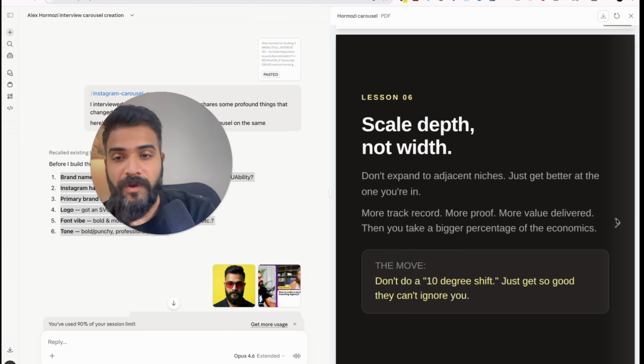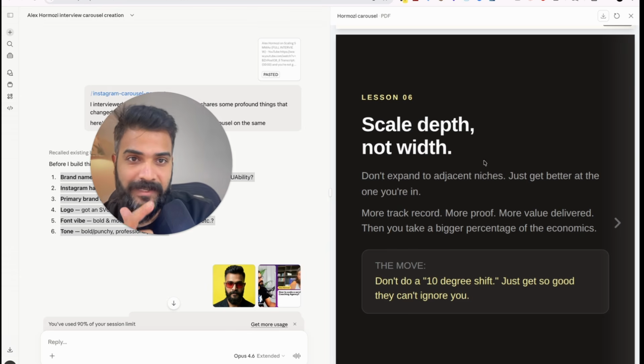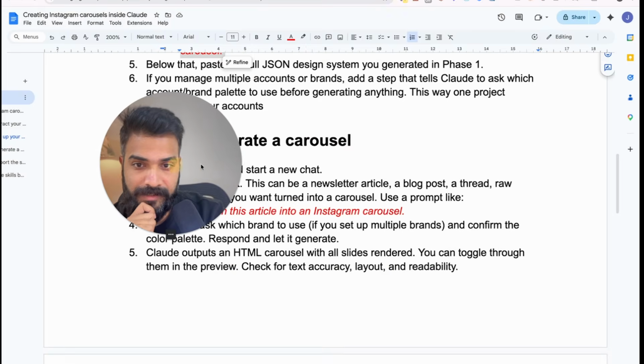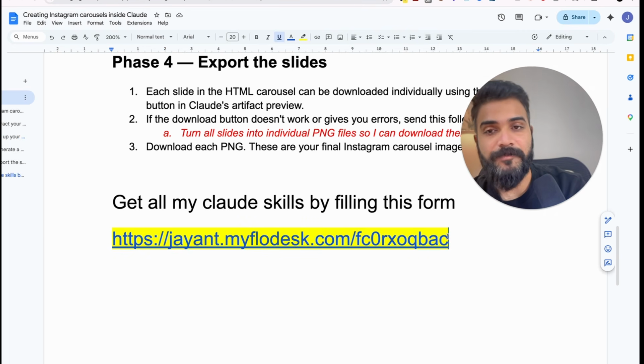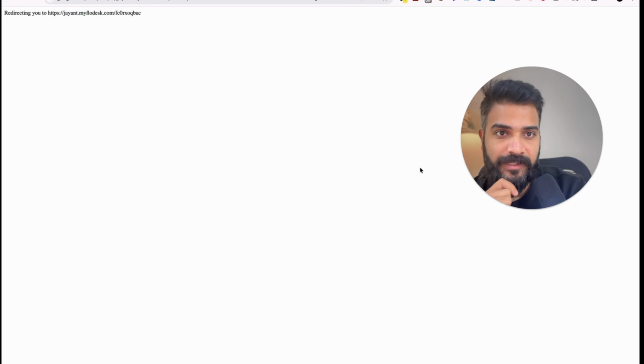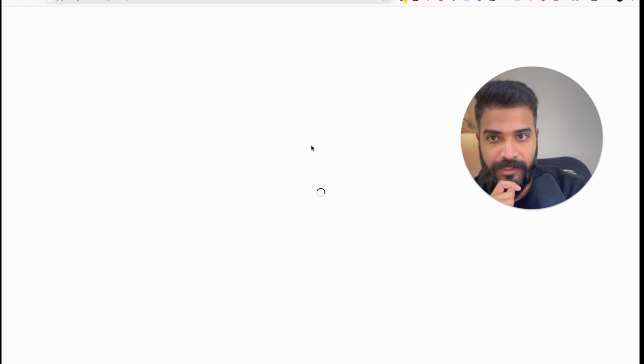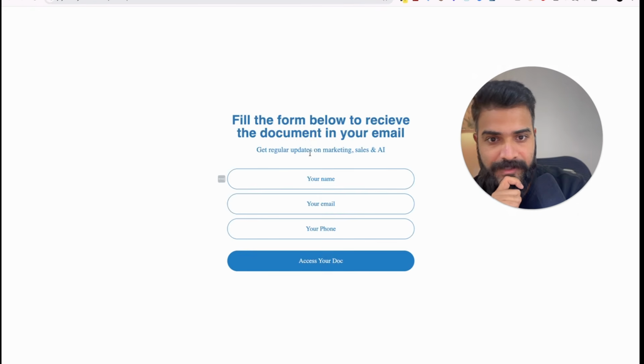It took me quite a bit of iterations to finally get it to a usable format. Now, how can you download this particular skill for absolutely free? Well, all you have to do is in this particular document, at the end of it, there is a link, okay? And this link will also be present in the description, okay? You can just click on this link, you'll come across a page, and basically the page will look like this.